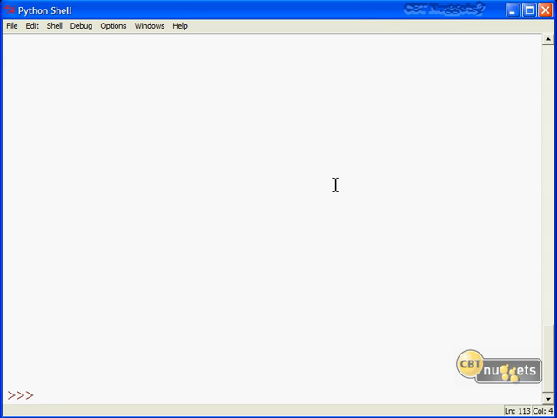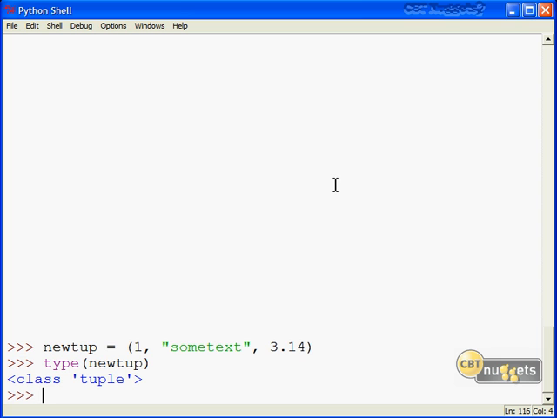Let's begin by creating a sample tuple. I'm going to call this new tup. And remember, tuples use the parentheses. I open and close them by default to make sure I'm not forgetting anything, and I'm just going to add a few elements here. If I run the type statement, the interpreter tells us, sure enough, we've created a tuple. And as you see, we have 1, 2, 3 elements.